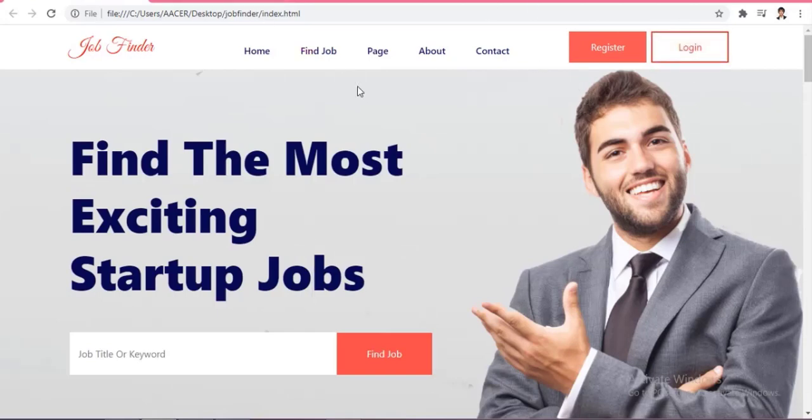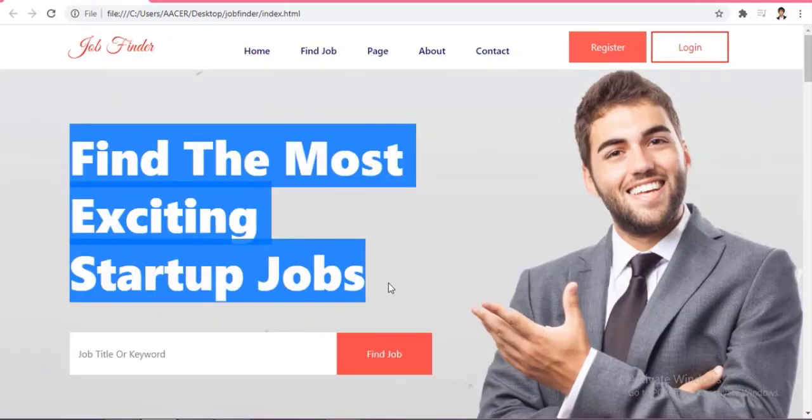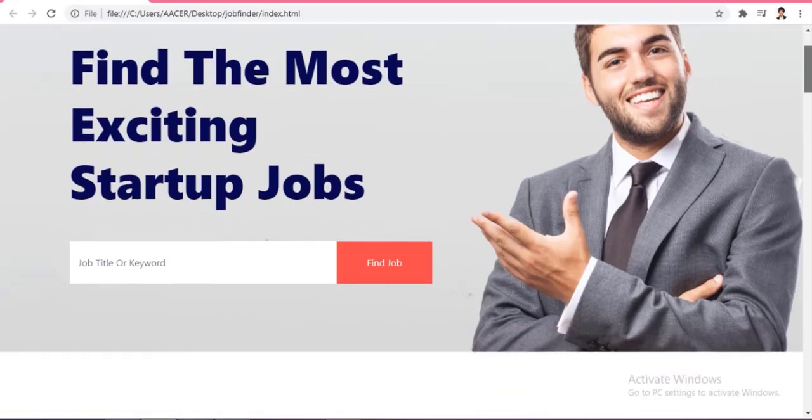We will design this logo. We will add some font family Google fonts for this logo in the end. So this is our navbar section.